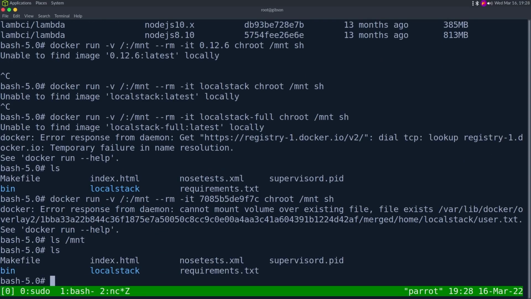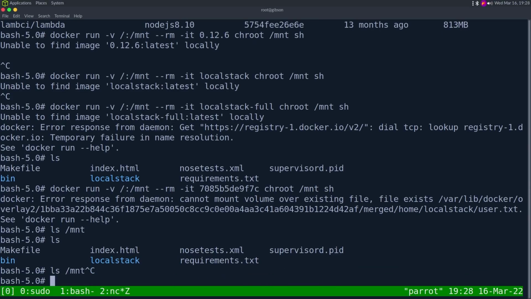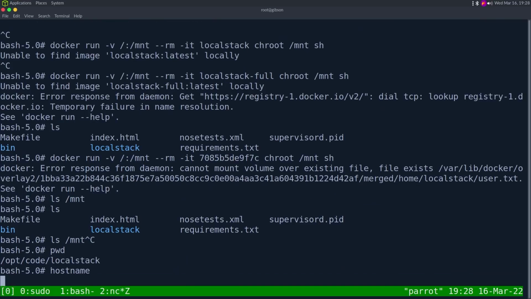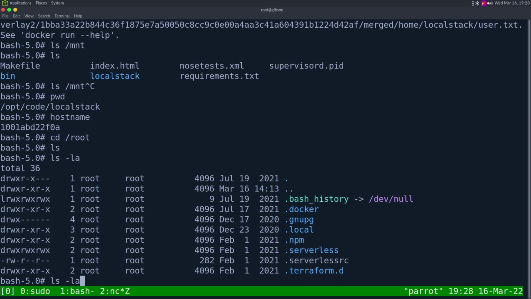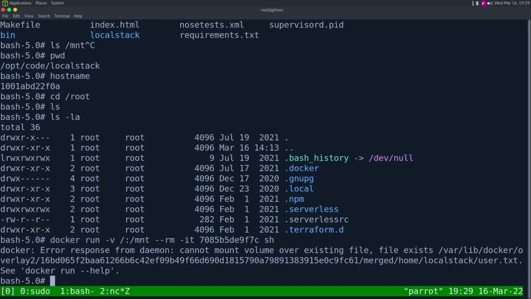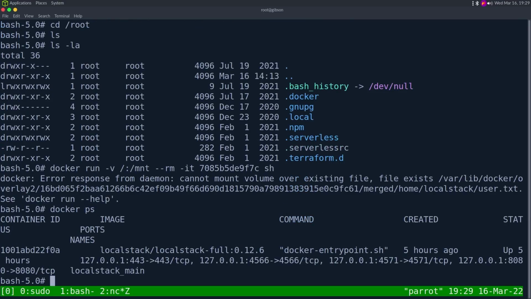Am I here? No. Let's see. pwd, /opt/code/localstack, hostname. I'm definitely in the container. And we are /root right now. Let's see. Let's get rid of the chroot command. File exist. I did not expect to have issues here.